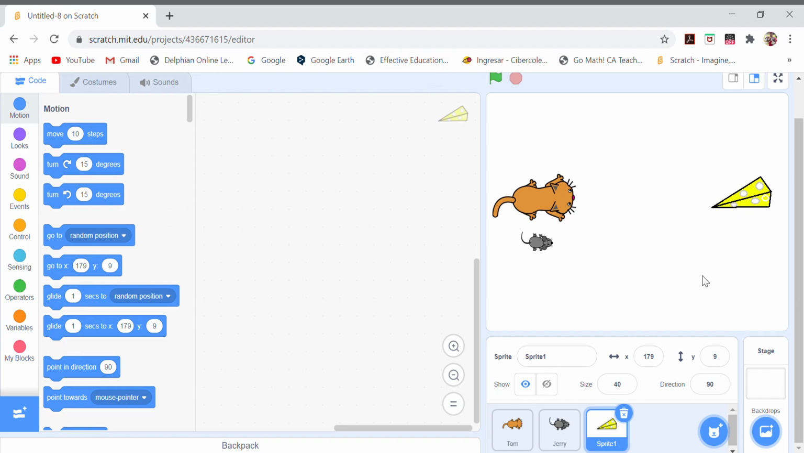I'm gonna change the name of the cheese. We're gonna call it Mr. Cheesy. Okay, so we have our three sprites. Now I'm gonna start the code.